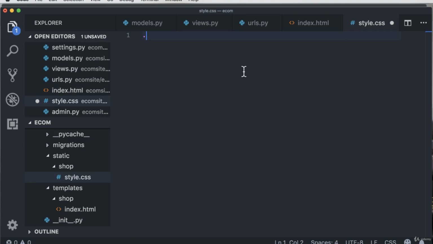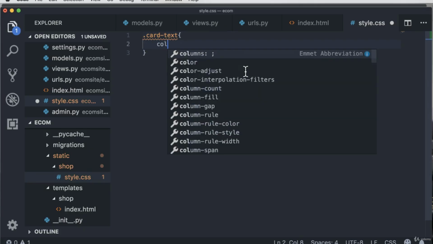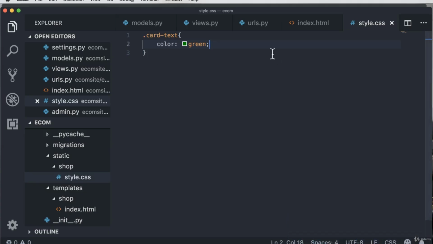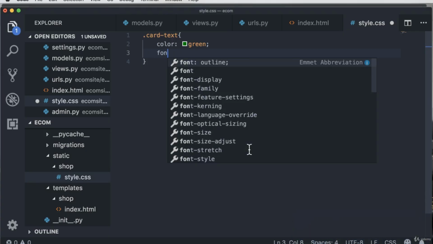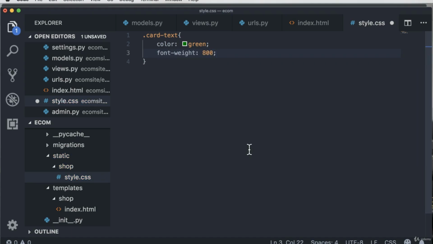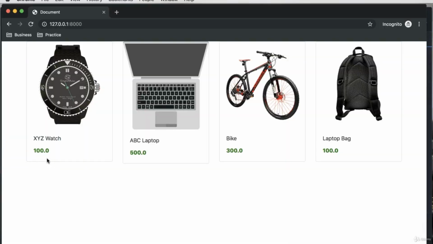So I'll type in .card-text. And now once we have selected this particular class, I can add the color green. As you can see, when we hit refresh, we have this in the greenish color. And now let's also set the font weight so as to make the text of these prices a little bit bolder. I'll type in font-weight, and let's set the font weight to, let's say, 800. Let's see how that looks. When I hit refresh, as you can see, the font looks a little bit bigger and better.